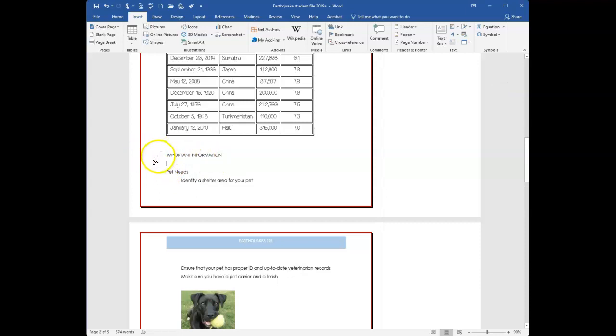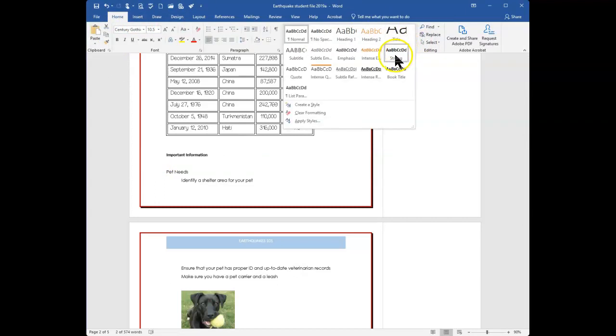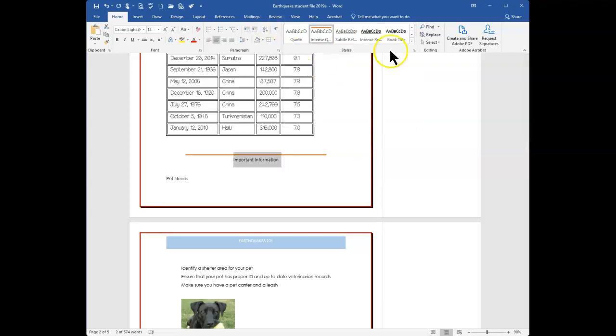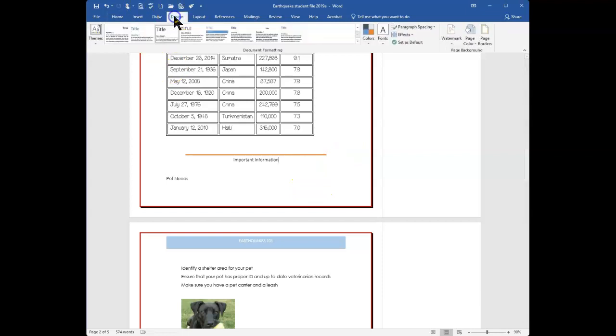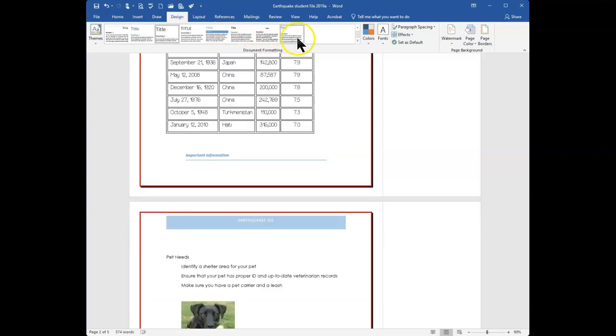Okay, important information, if I wanted to make that strong, that is one of the styles. So make sure that you know the difference between styles, which is for a short amount of text, versus a style set that would be for the entire document.